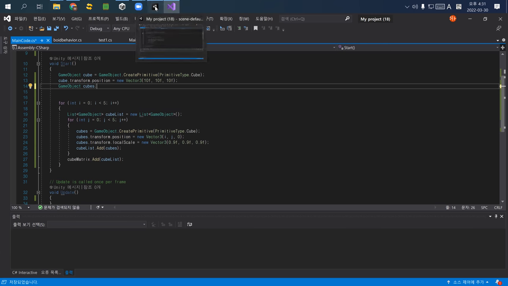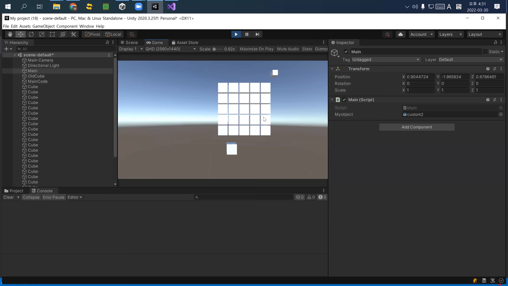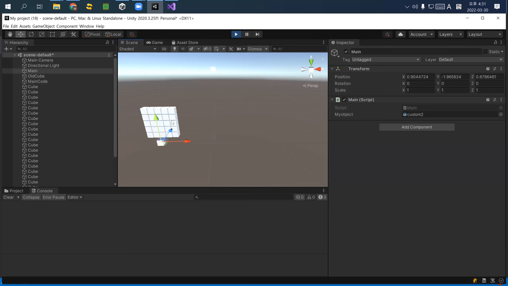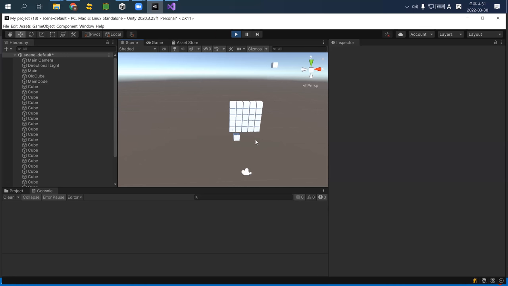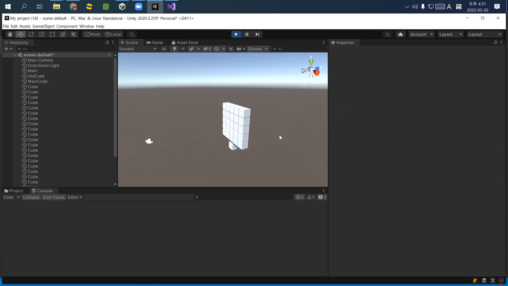And then going back to Unity, if I run it, now it's 5 by 5, that's it. Any question about it? You've done it a million times probably. So that's it. So we have created a list.